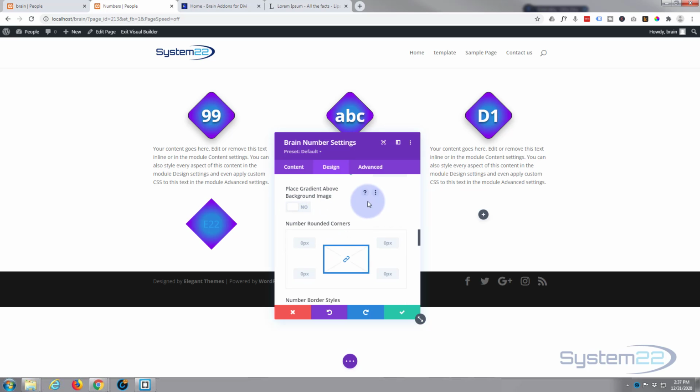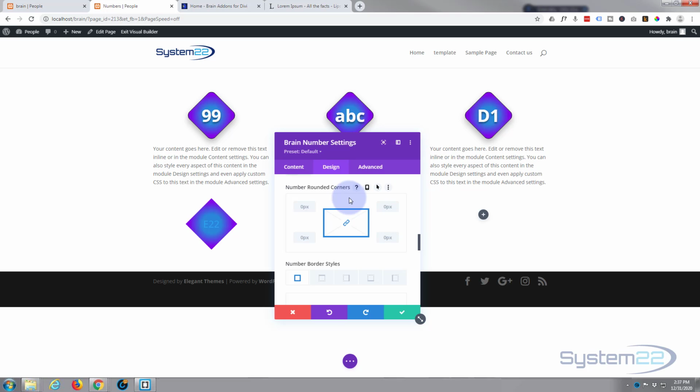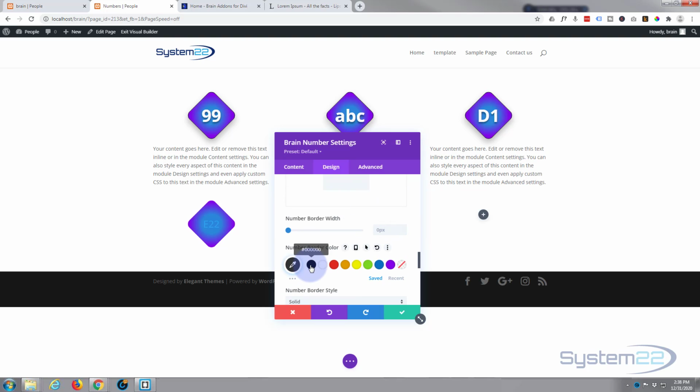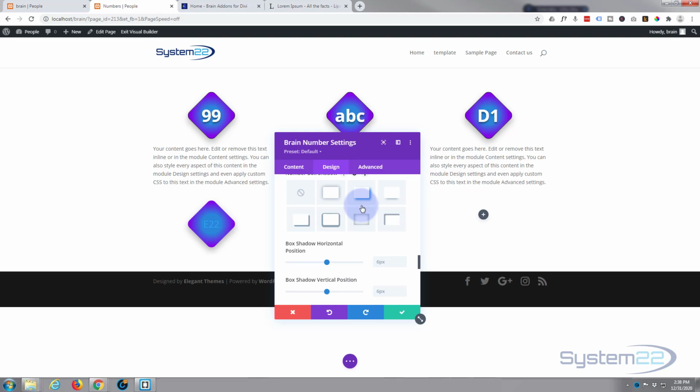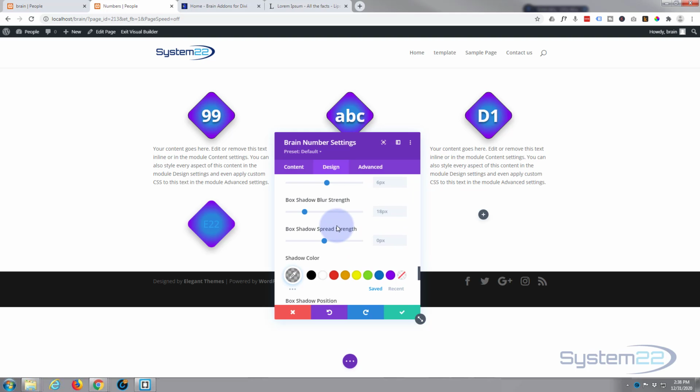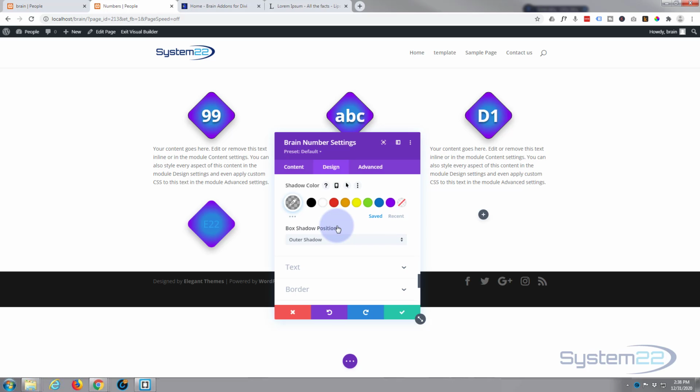Don't need to place a gradient above that background image because we're not using one at the moment. We can give it rounded corners if you want to. And you can give it a border if you want to. I'm not going to, but I'll just demonstrate. Let's make it black. You've got a nice little border there. I'm going to leave mine without. I think that's fine. Just roll on down a little bit more. And give it a little bit of box shadow. Make it lift off the page a little bit. You can change your box shadows like any other Divi modules here, but I'm happy with the default one. That seems to be fine just there.